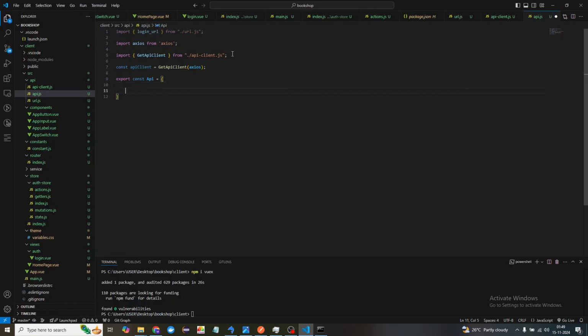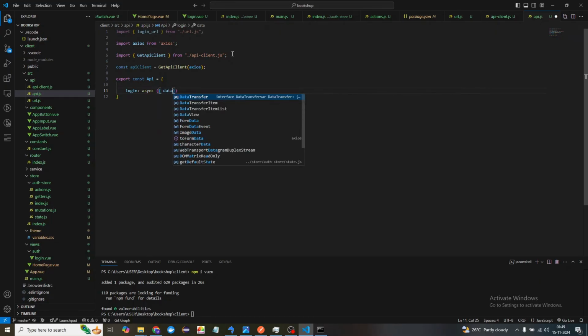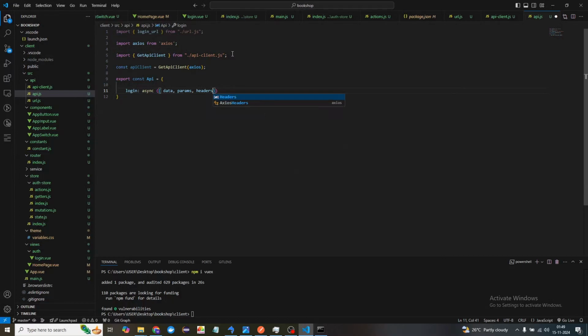Here I'm going to create one method, login, and it's going to be an asynchronous method. We'll be receiving data, params, headers, and then app options. This app options I created because if we want to send certain data from the application that is related to the application only and doesn't need to go to the server, we can intercept those requests, take out this app option data, and do the centralized functionality over there. We'll see that in action later.